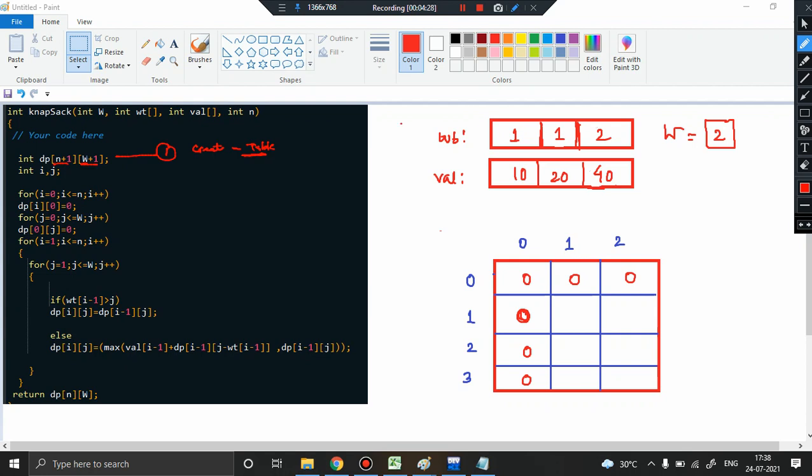So if you refer to this particular problem, we have a weight array which has the items of weight, item 1, item 2, item 3, right? Weight 1, 1, 2, suppose. The profit associated with each item is given in this value array. So you have 2 arrays here, right? The values are 10, 20 and 40.